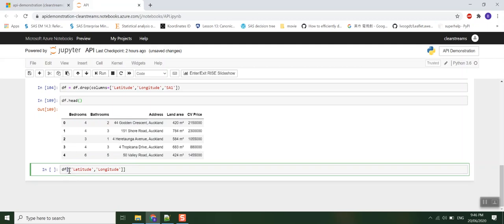So df, that's the data frame. And then we have two brackets. And then inside the brackets, we have the columns that we want to create. We want to create a column called latitude and a column called longitude, okay?